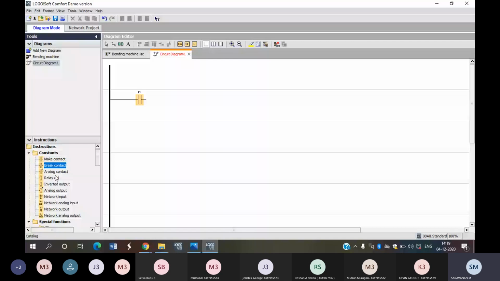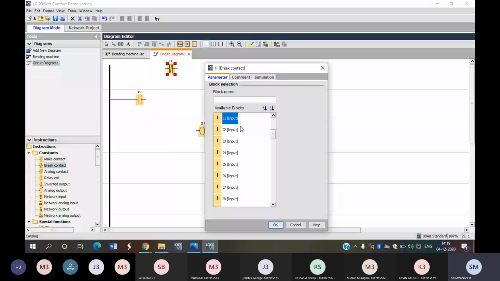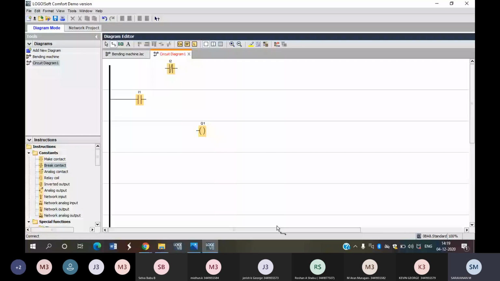Input, as per our syllabus, I have already taken as input one. If I give input one another time, it will get confused, so we won't get the output. For that purpose I am going to click input 2. The second break contact is your input 2, that is I2. Q1 is your output. Like this, simply track from here to here to make your program.